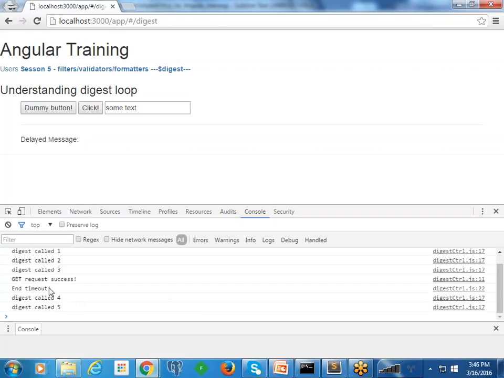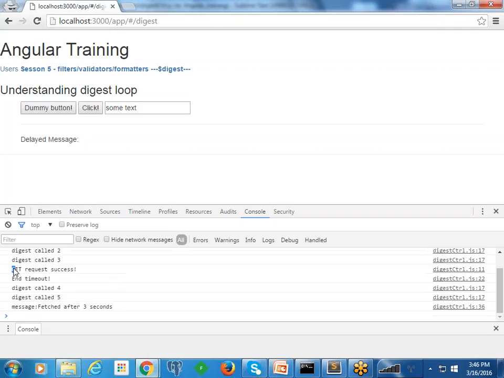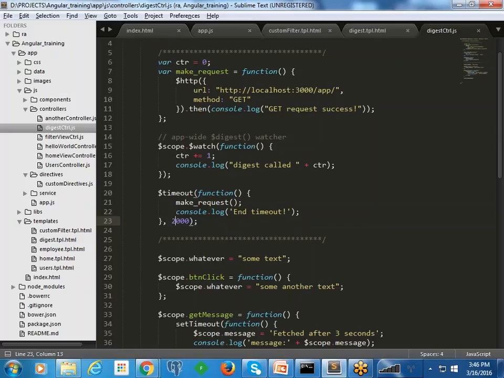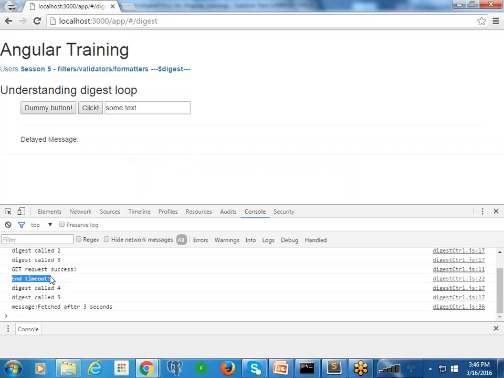After 2 seconds, so what happened? Initially, it will run 2-3 times. Okay, leave that. So get request success and end timeout. Get request success is there in the HTTP call. After 2 seconds, I am making this request, which is making the HTTP call, and get request success is getting in the console. After that, I am getting the end timeout. You can see here, right?